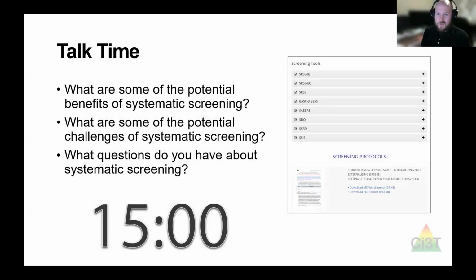So first off, I want to say thanks to David for leading us in that first section and giving us a nice overview of CI3T and what screening looks like in that system. So I'm going to hit the button there.